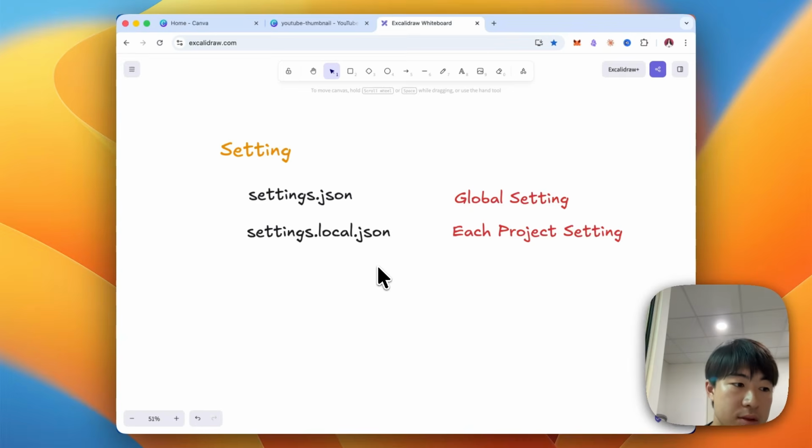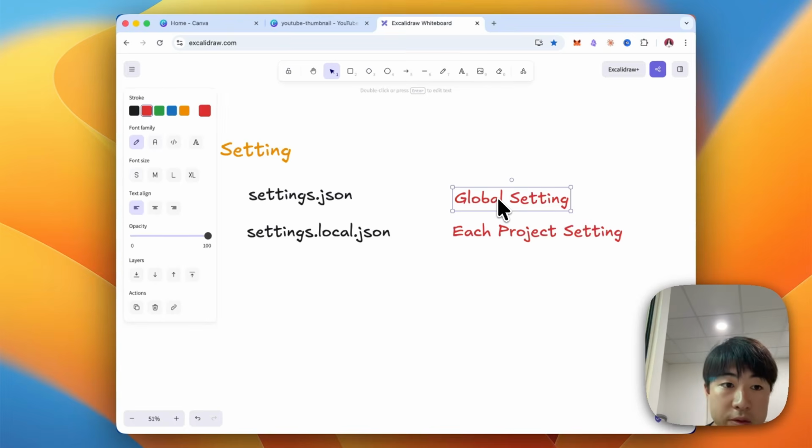Here's the key. There are 2 setting files. First is settings.json, which is your global settings. It applies to every project. settings.local.json is project specific. It only applies to one project. This is important. Your env files, your credentials, your production configs, and other security stuff, put those in settings.local.json. These rules are enforced at the system level. Claude physically cannot break them.